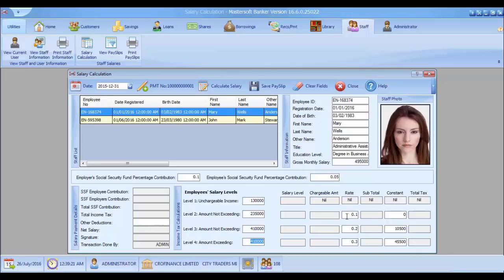The same applies to the rate that is applied to a chargeable income here, because you get this times the rate to get a subtotal here, and this subtotal shall be added to a constant figure here to get the total tax that is deducted on your salary. The same way here it applies. These rates vary from country to country, and the constants as well, or from one period of time to another, they are changed.